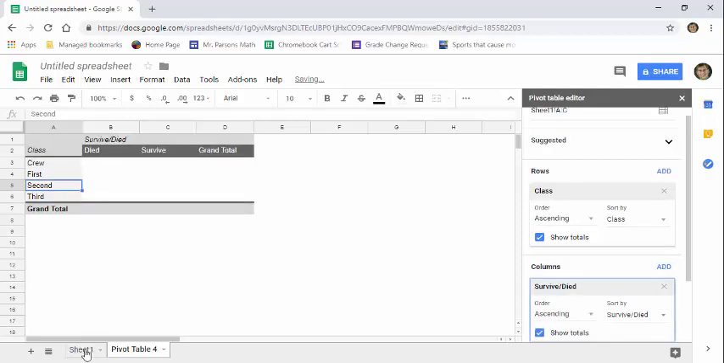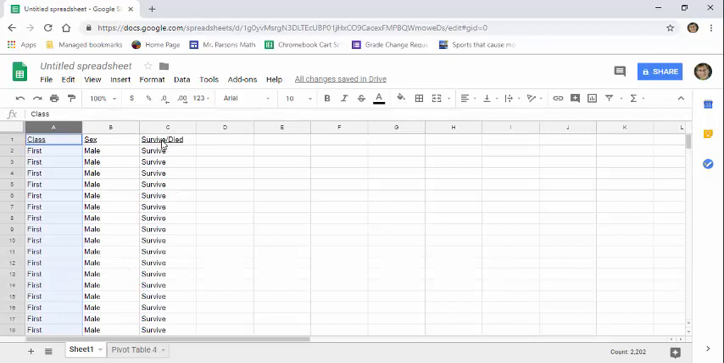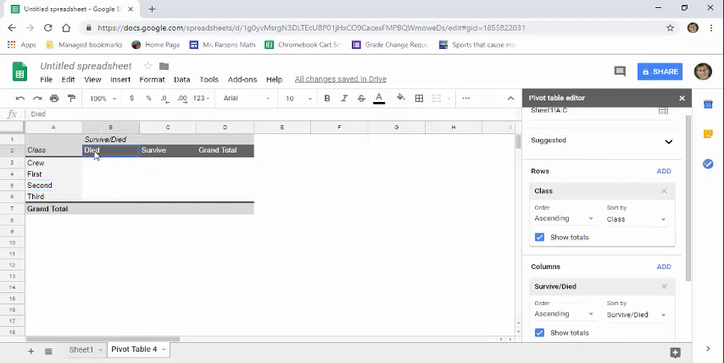What it did here is it went back to our raw data and found the column labeled survive/died, which is column C in this case. It went through and found all our options, which in this case is just survived or died, and added it to the two-way table here.